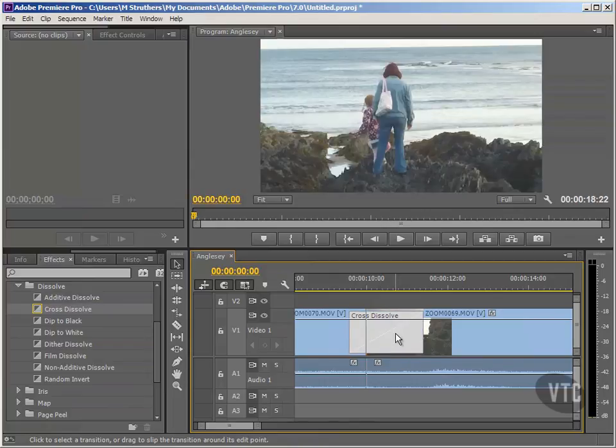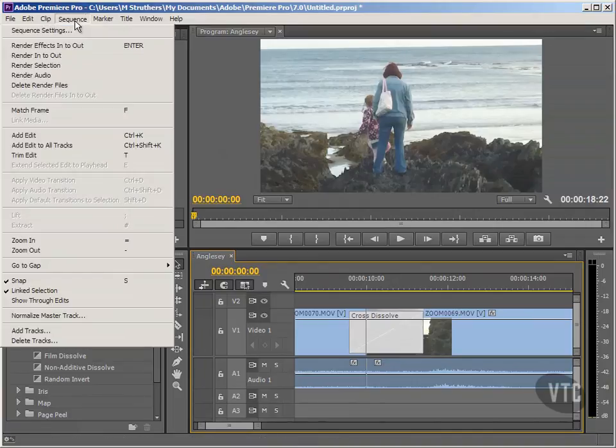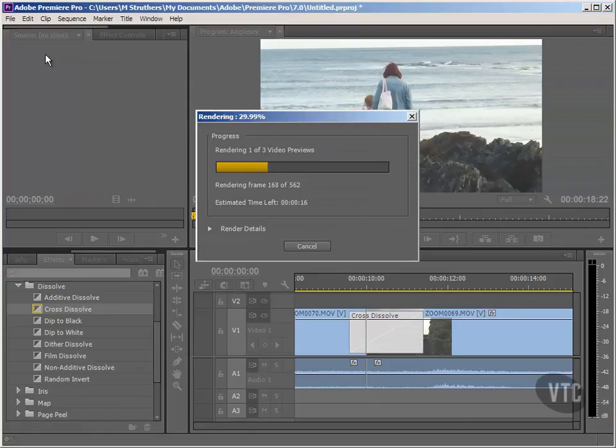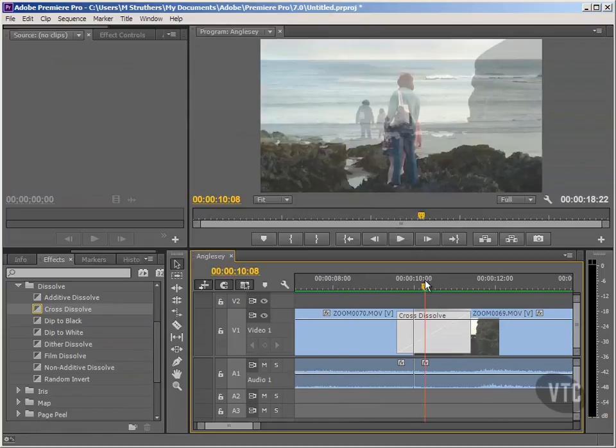Right, I now need to render this for smooth playback, and you can tell that of course by the render line. I'll run up to sequence and then down to render. Right, let's do the same thing with the audio.